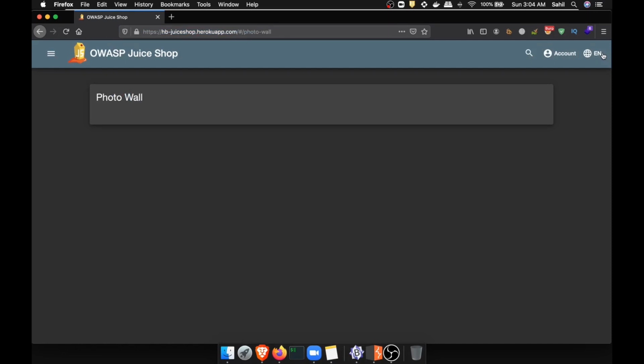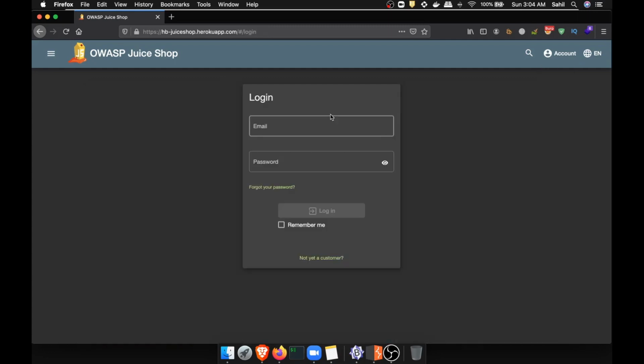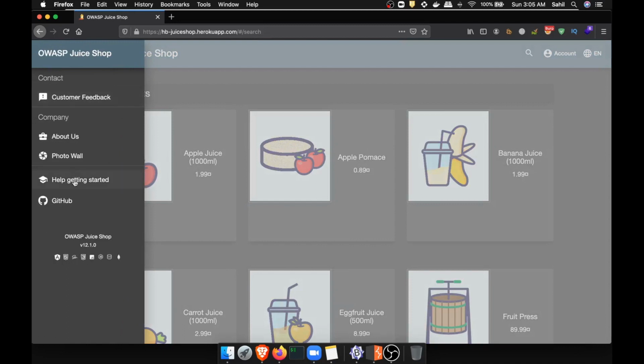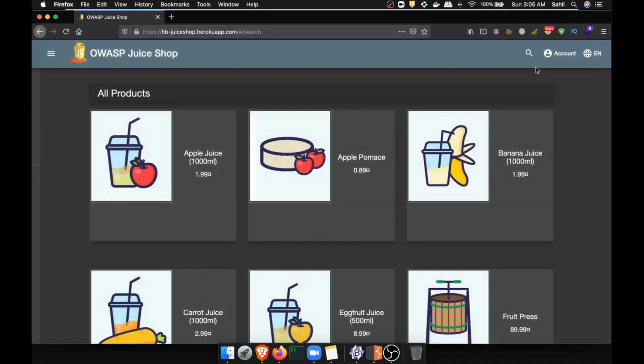I'm not sure why my system is slow, but let's see. Okay, there is a login prompt as well. That's fine. Not a customer, forgot your password. There is a search option. Just getting a hint, we have to first find the scoreboard, because that scoreboard will give us information about all the vulnerabilities. So let's see if we can find any scoreboard here.